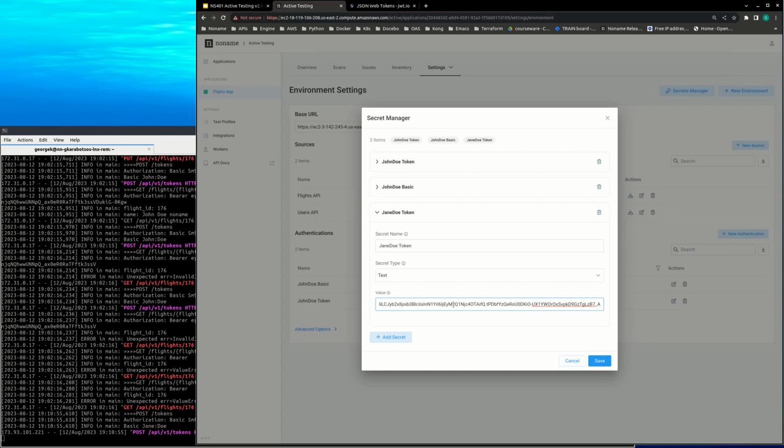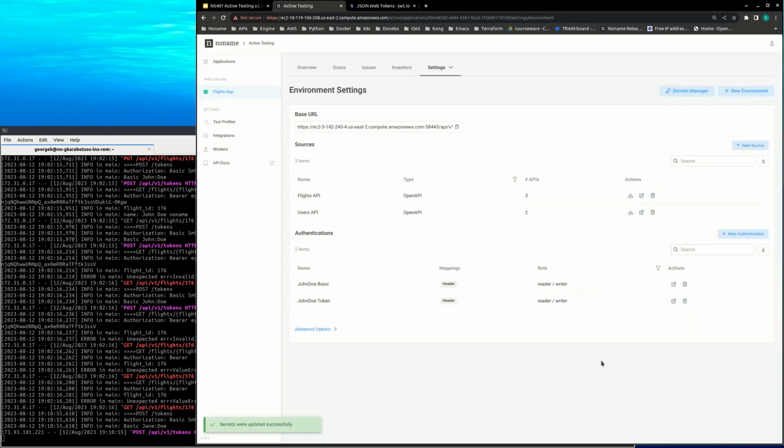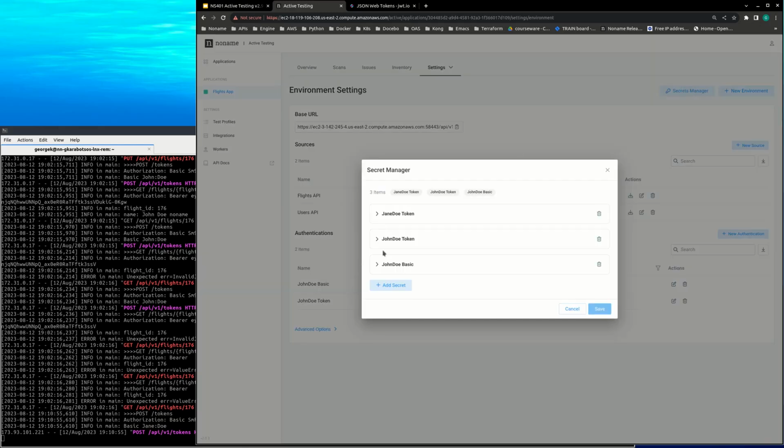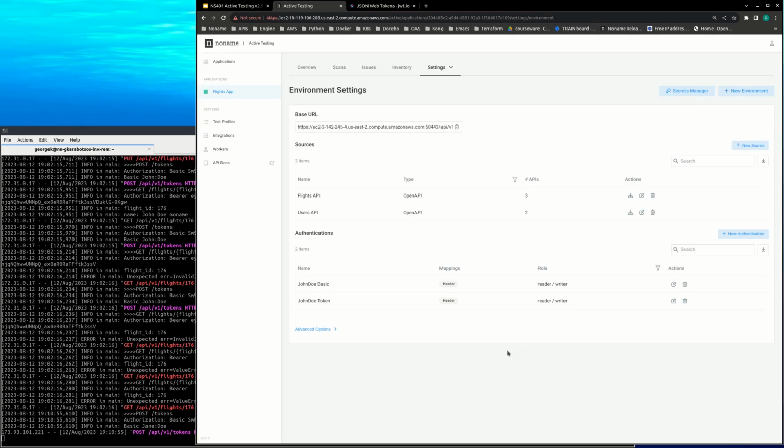So that's how you can add textual based tokens. Click save. Again, everything seems to be hunky-dory, but I like to always select Secrets Manager and make sure my Jane Doe token is here, and it is. So we can cancel. Right now we can create the authentication.